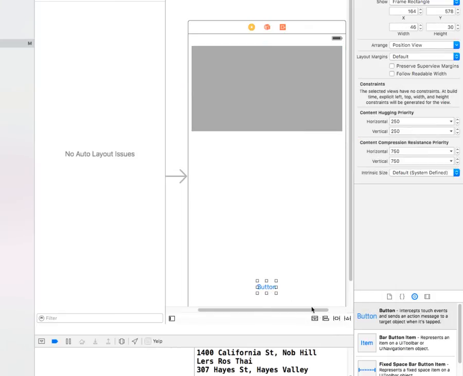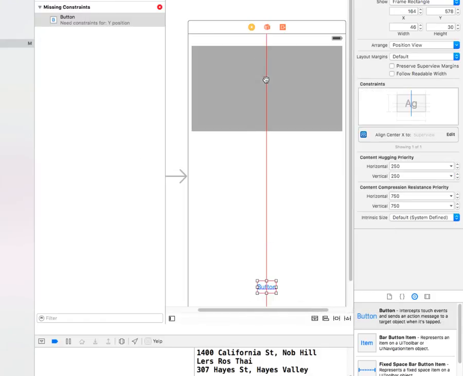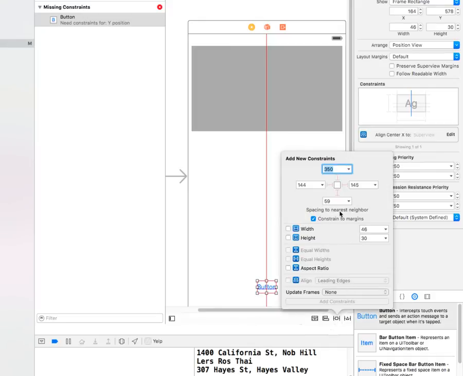So again, I'm showing you this just because I'm trying to simplify. We just do this horizontally in container. You add this constraint. All right, that's good. That's a constraint, but it's bad because it doesn't really know where the button should be vertically. So I add another constraint, but not here. I'll add it. I'd say at the bottom is 20. Okay, so I've been checking this off.